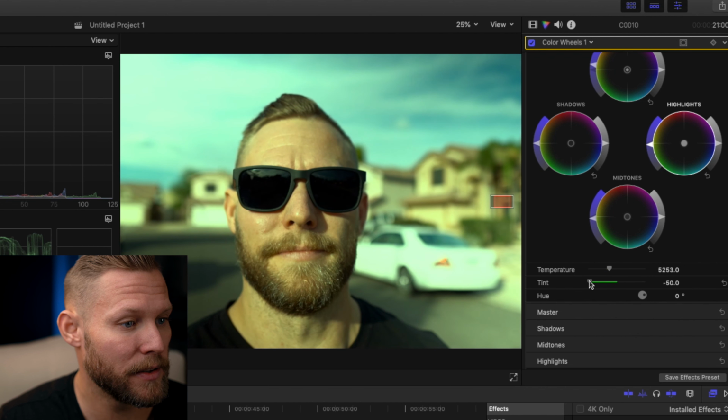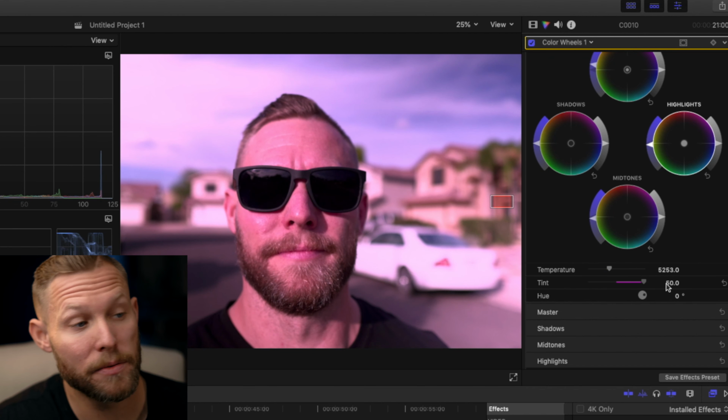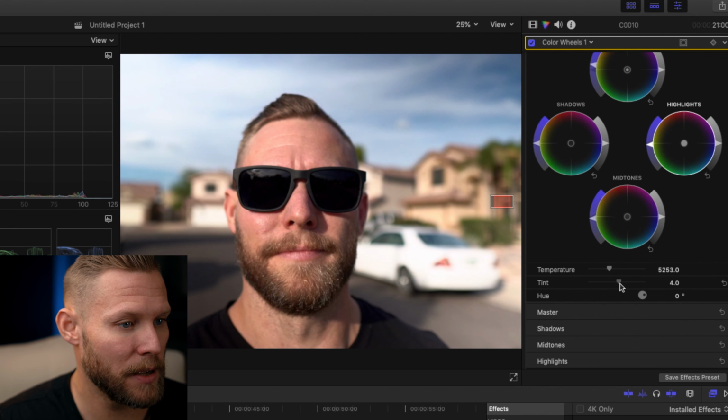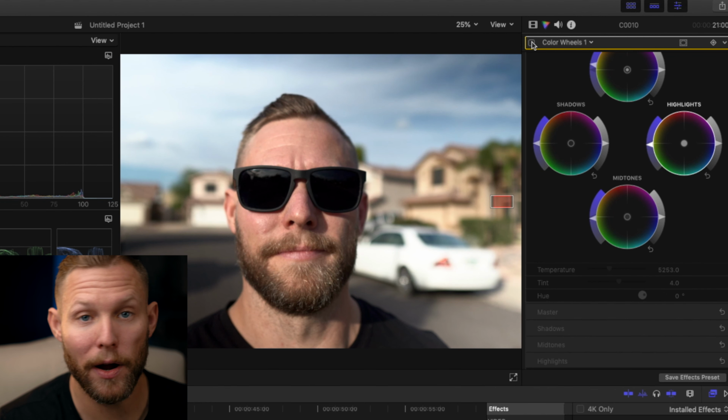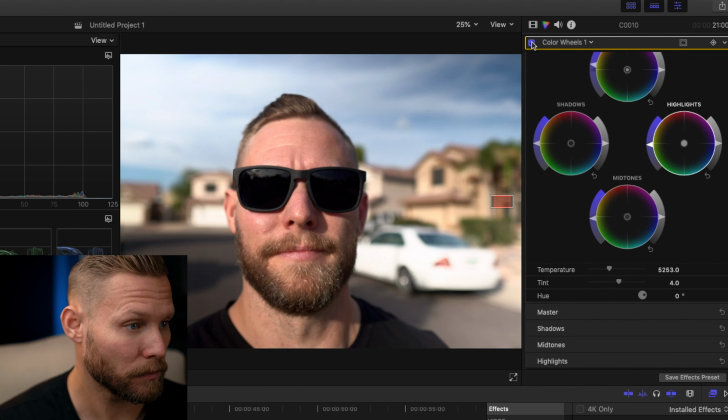And then the tint is going to be left is green, right is magenta. And so for this image, I'm probably going to give it just a little bit of magenta in the skin tones. All right, so now we have a pretty good corrected image. You can see we brought some life back to the skin.